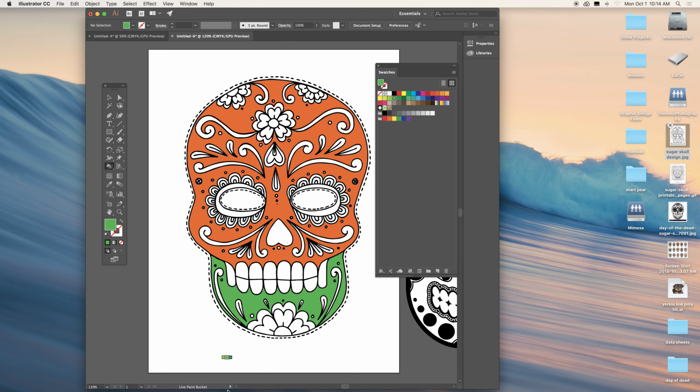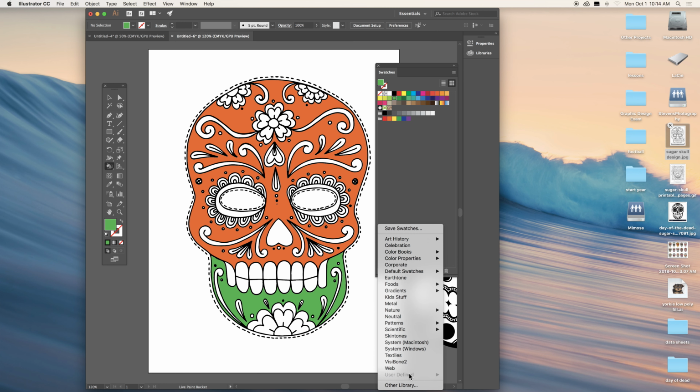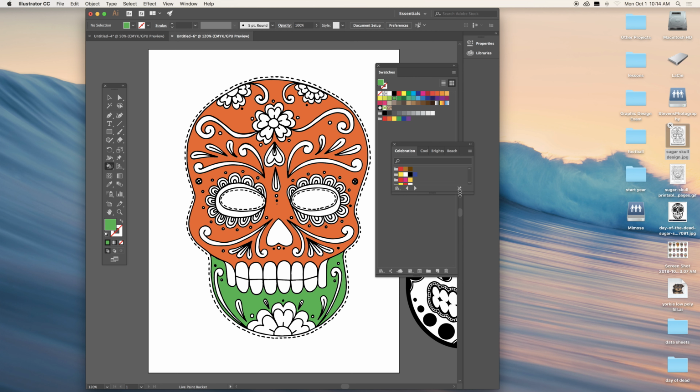Okay. Now with that being said, these are your basic swatches. If you come down here to the library, there's a bunch of different swatches. So maybe you want to go to celebrations because those have bright colors in them. All right. So maybe I want to come in here and do hot pink and green and some yellows.